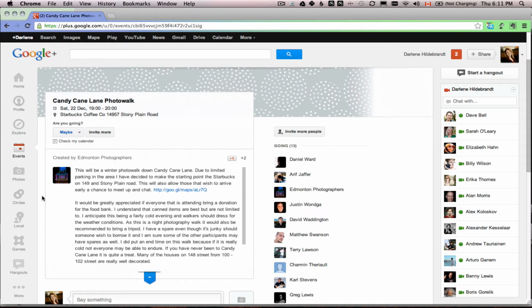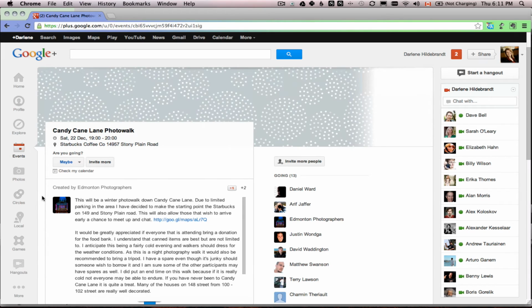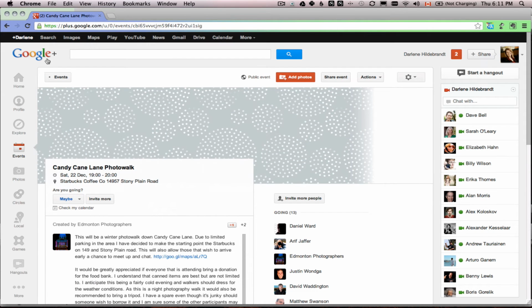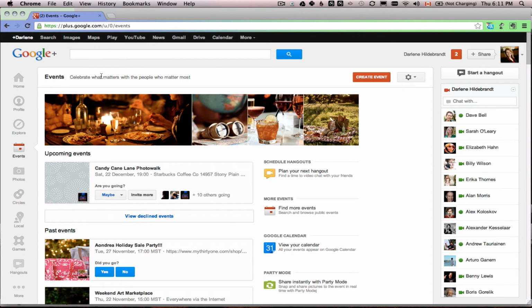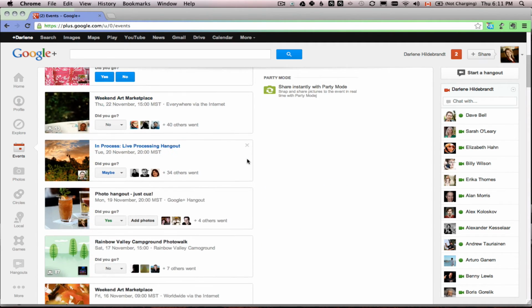Okay, so I can even invite people to this event. I can make a comment, and after we've done the event, there's even a place to add photos, so we can share the photos that we did at this event. Okay, if I go back to the main page here. Earlier this year was the Scott Kelby Photo Walk, which is a worldwide event every year. So I can look at my past events and see that.